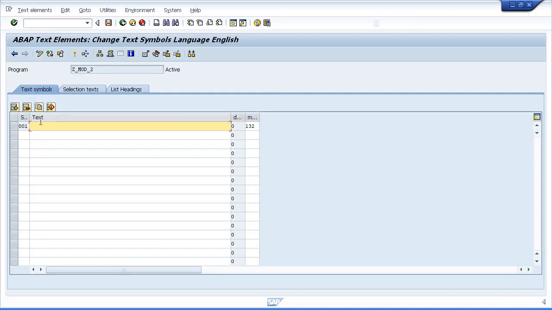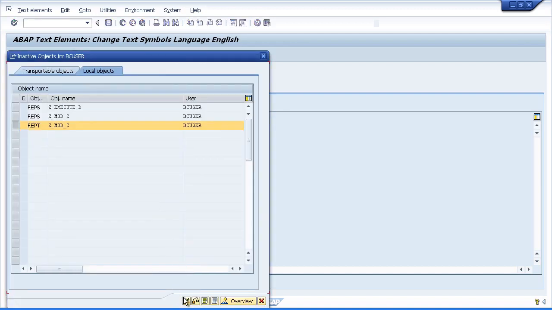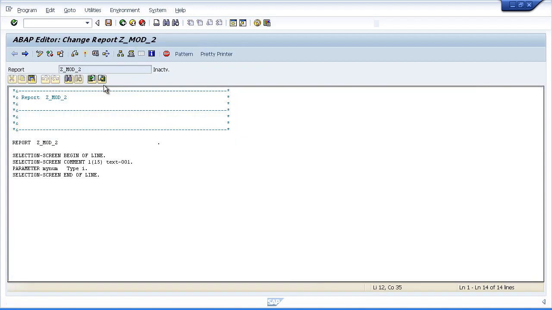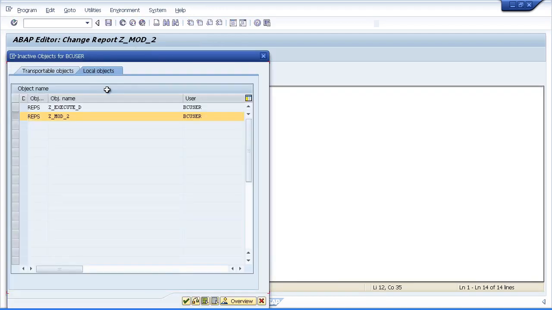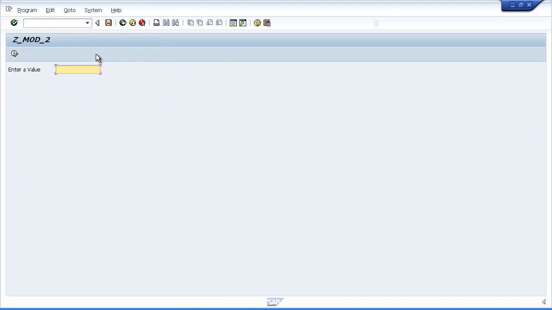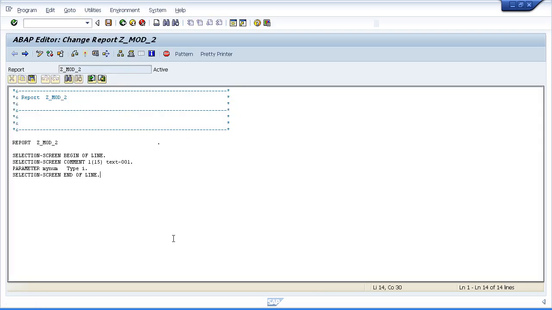Choose yes to create it. And we'll key in enter a value. Let's activate that. Back to our program, and then we'll activate that as well. And then a quick test just to make sure it looks okay on the screen. And it does. There's our text element, and we can enter a value in there. So back to our code. So now we can enter a value into the screen.